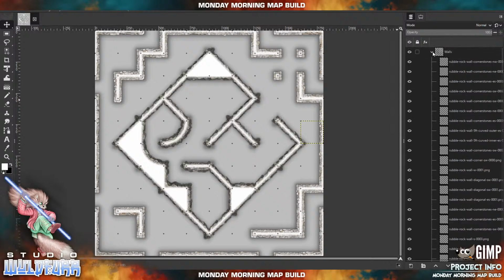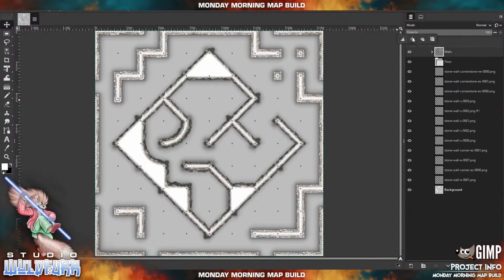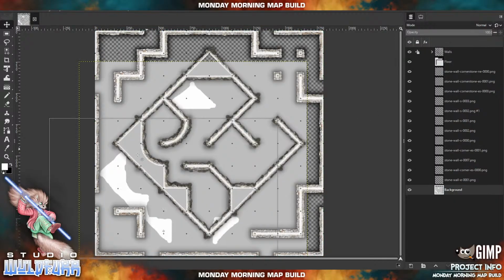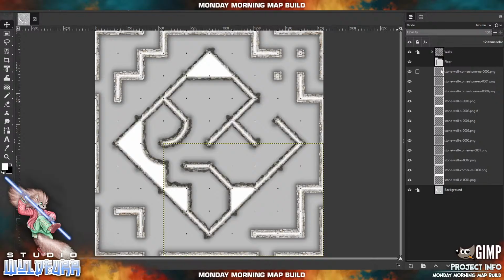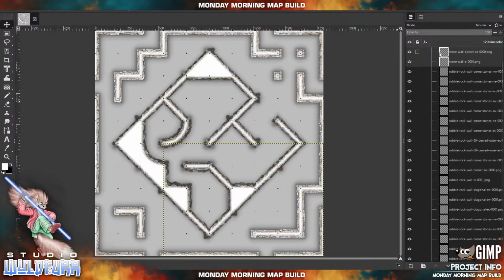Scroll up to the top. Collapse this folder down. Lock it off so that I can't move anything. Oops, I can move my background. Didn't want to move that. So let's lock the background. There we go. So now we can't move the background. We can't move any of this stuff. What's this? What's this from? All this should probably be in there. There we go. Okay. That's all fixed.